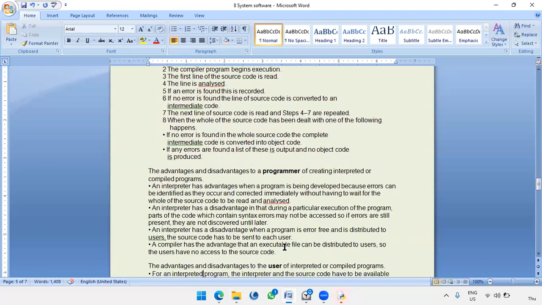The advantages, for the programmer, where later on we'll be looking at the user. This is to a programmer of creating an interpreted or compiled program. Both have advantages and disadvantages. An interpreter has advantages when a program is being developed because errors can be identified as they occur, immediately, without having to wait for the whole of the source code to be read and analyzed.